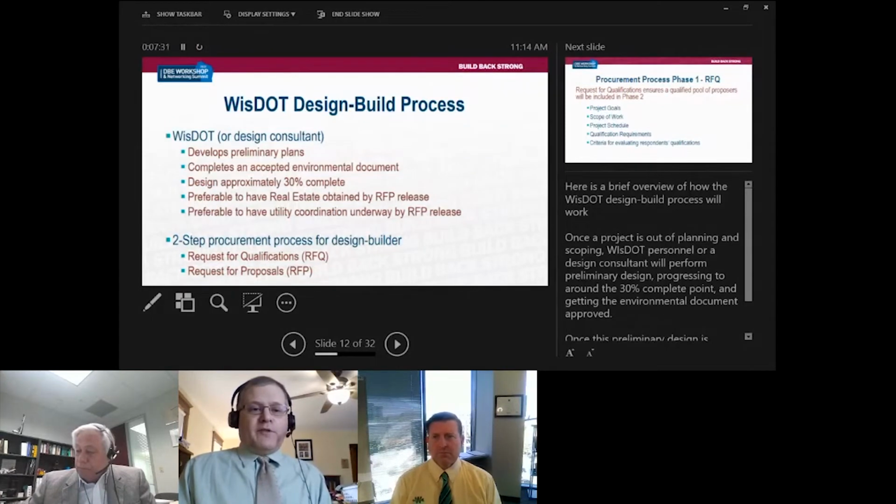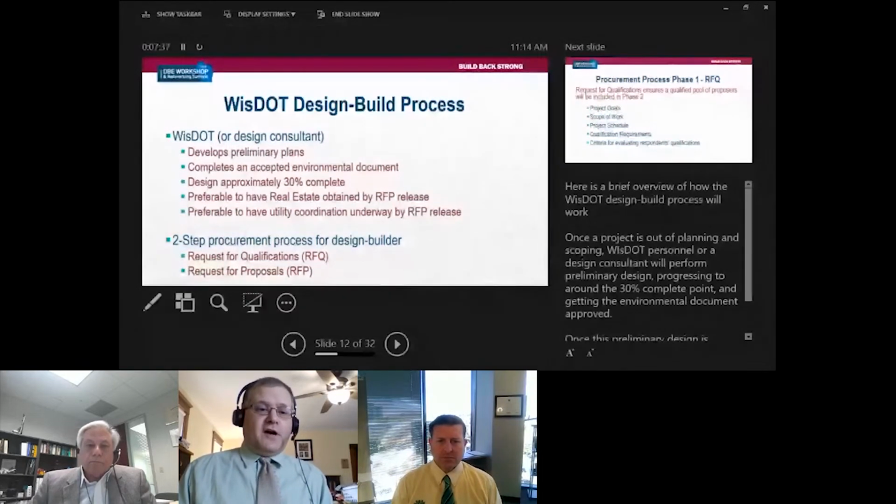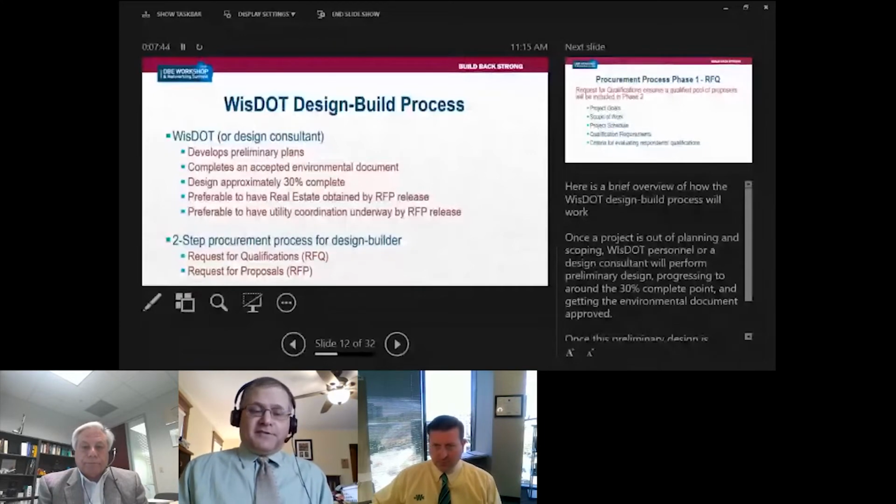So this is the process of how a design build project is going to work at WisDOT. First off, WisDOT or a design consultant, if that's the way the project is staffed, will develop preliminary plans. So we'll complete an environmental document. We'll design approximately to 30%, so we'll have about 30% plans. We'd like to have real estate obtained by the time we get the RFP out, and we'd like to have the utility coordination underway and as far along as possible when the RFP goes out.